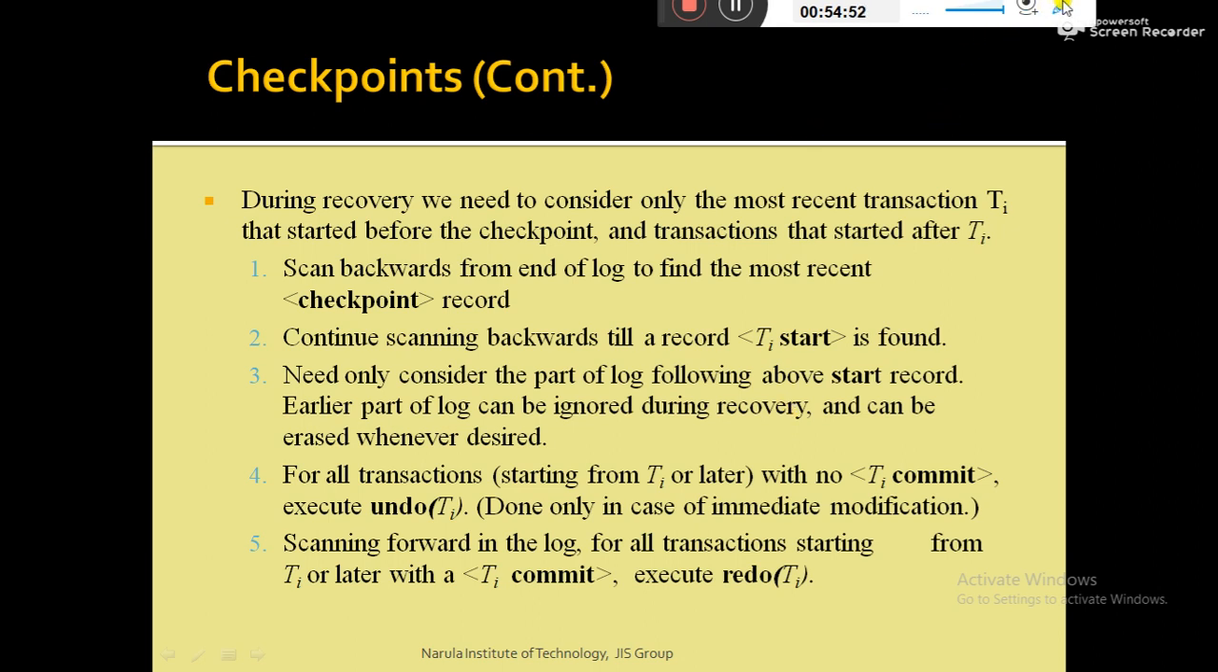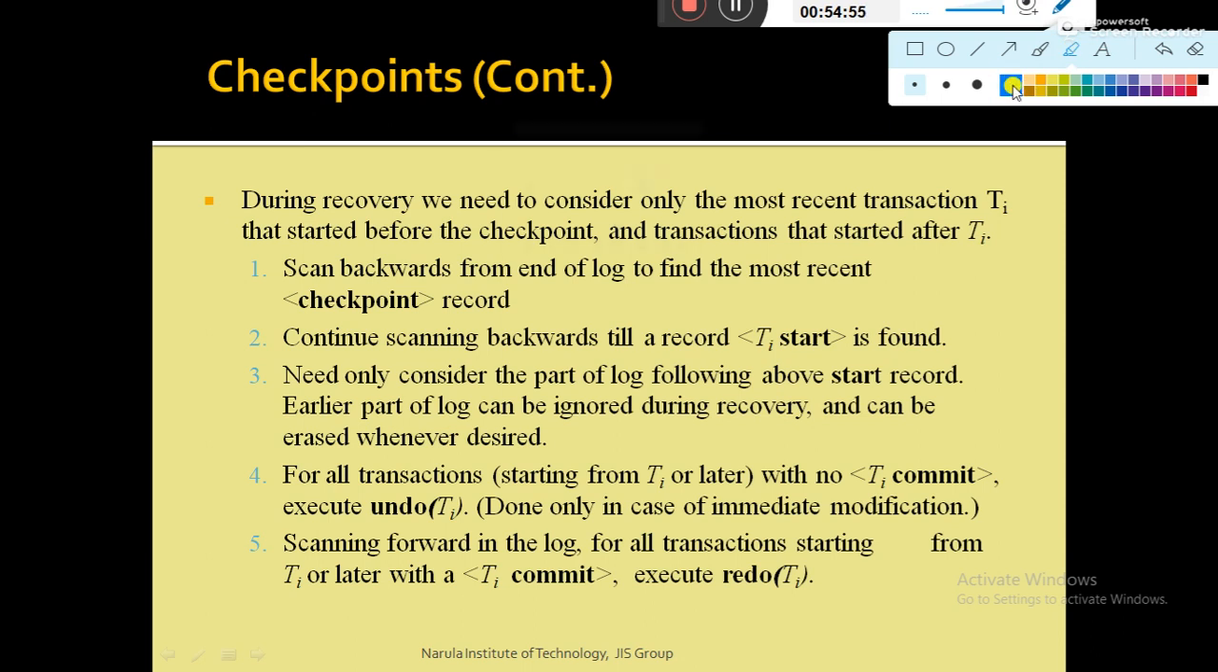Suppose this is the log file, this is the checkpoint C, and this is the last line in the log record. We read from the last line in the backward direction, and we find the most recent checkpoint. Now continue scanning backward till a record <Ti start> is found. We need only consider the part of the log following the above start record. The earlier part of the log can be ignored.